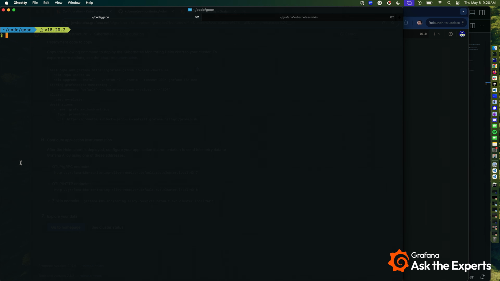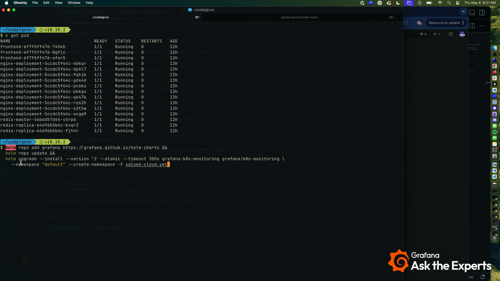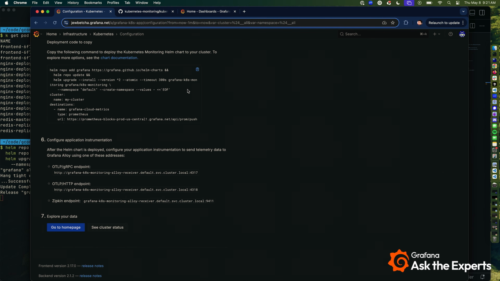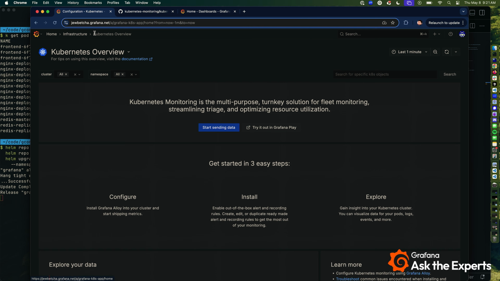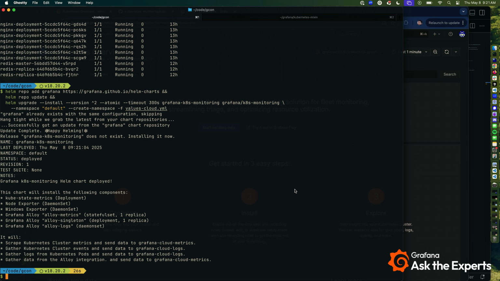So I've set a few things up already. I have just a few simple pods running in a cluster here, and I'm going to install the Helm chart. I've got my values file. I'm going to install everything right now, one command. And while we let that go, I'm going to go back here to the Kubernetes monitoring plugin. As soon as we've deployed the Helm chart, we're going to see immediately the application is going to light up with our cluster.